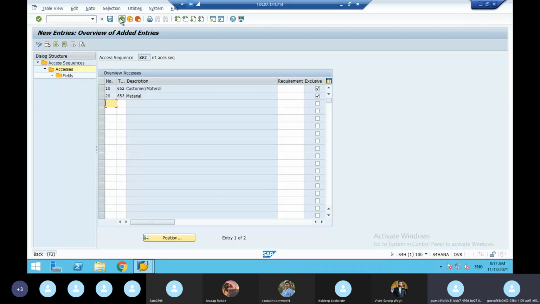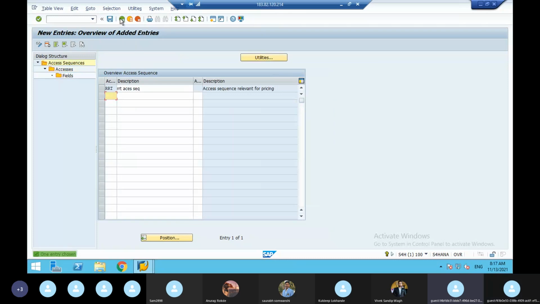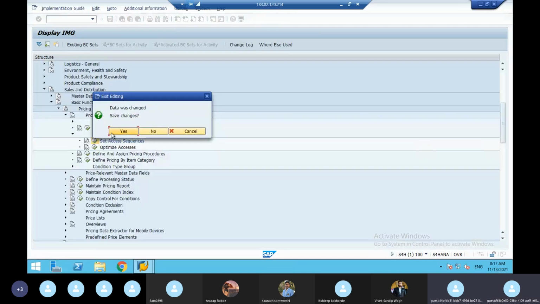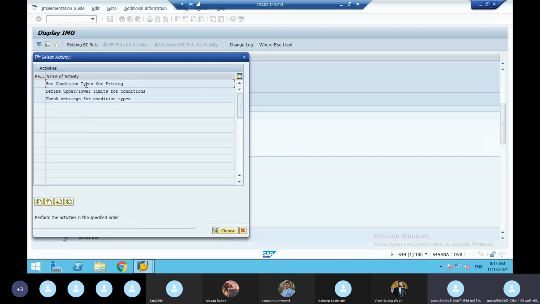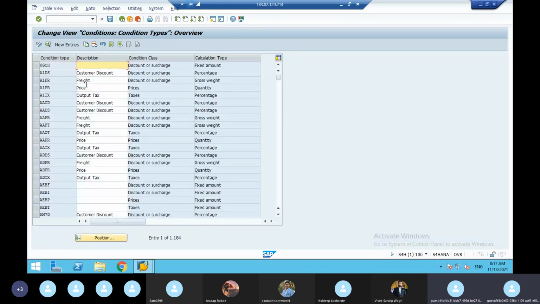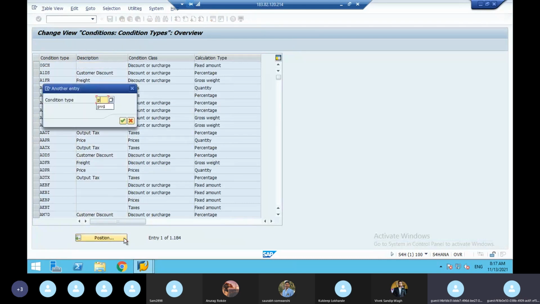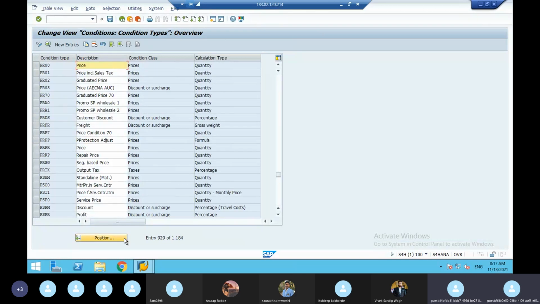Now access sequence is over. Next, I'm going to do the condition type. So here you click this condition type, and that means define condition type. Here you have to go to the position, here PR00. This is the base price. This is SAP standard. You have to do copy as, because you can't go to new entries. See, it is SAP standard. You have to copy as. So here PR00 base price, you have to copy as.